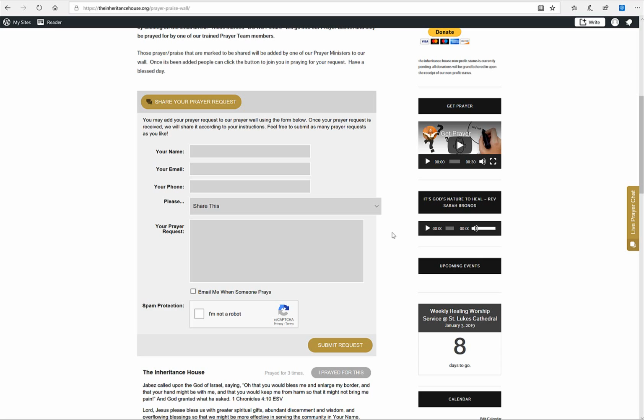Now there's a couple things you can do on this. First of all, we only need your first name, and your email is only required because it keeps people from spam bombarding our website. So we just have you put in your email. That is not put in the prayer request. No one will ever see it, but our staff members.